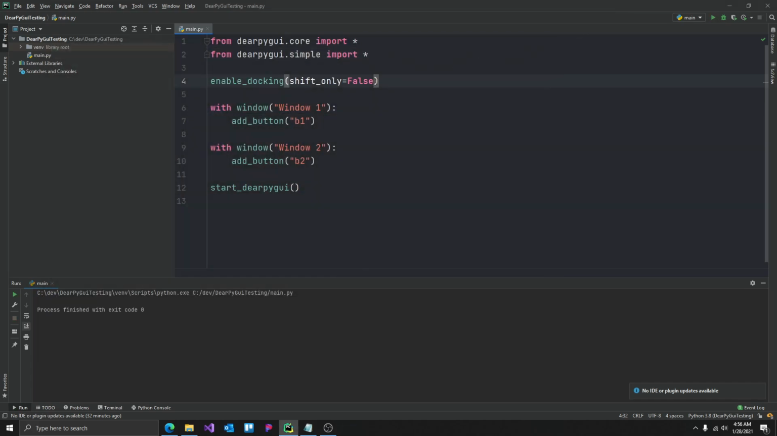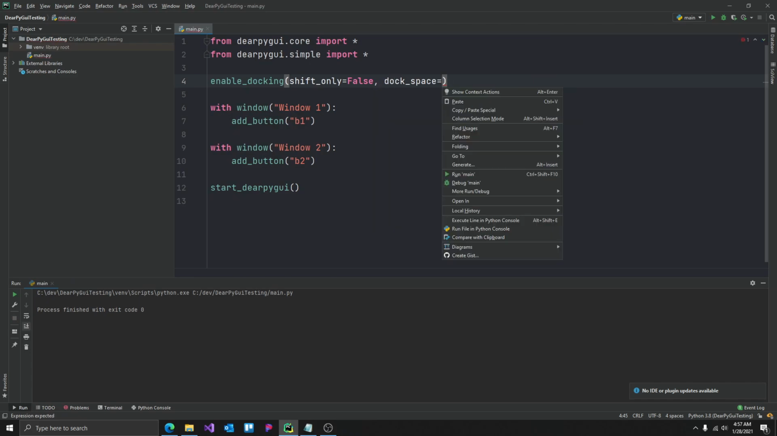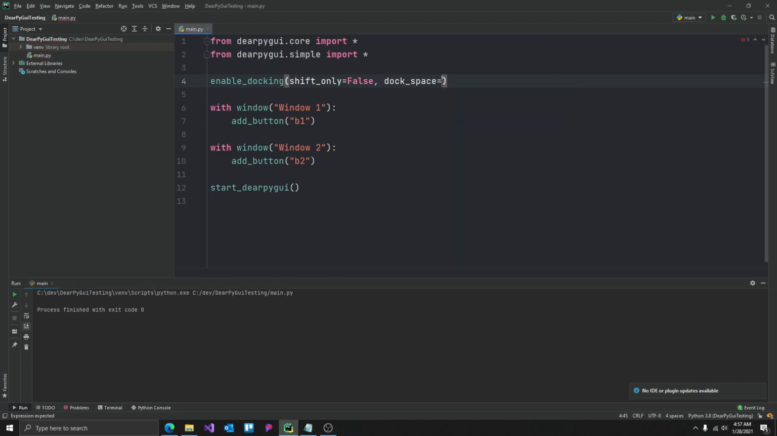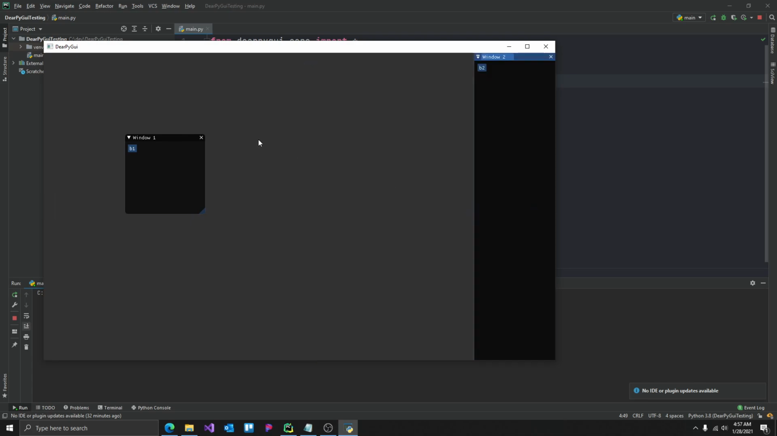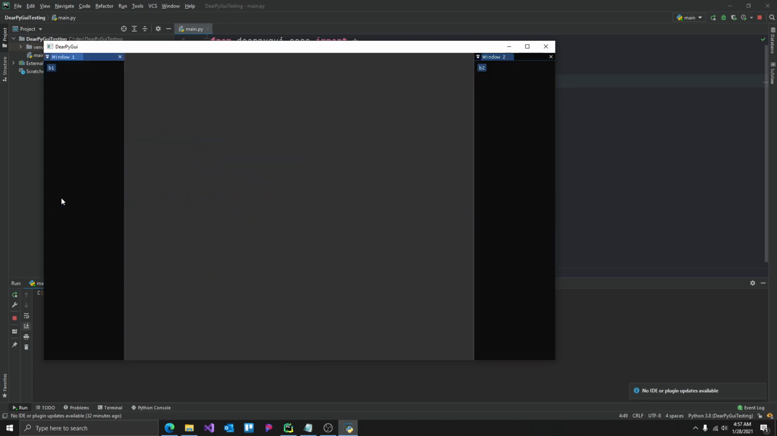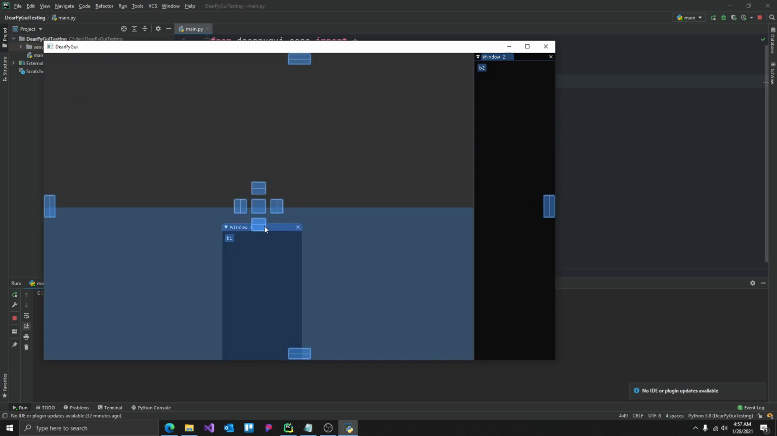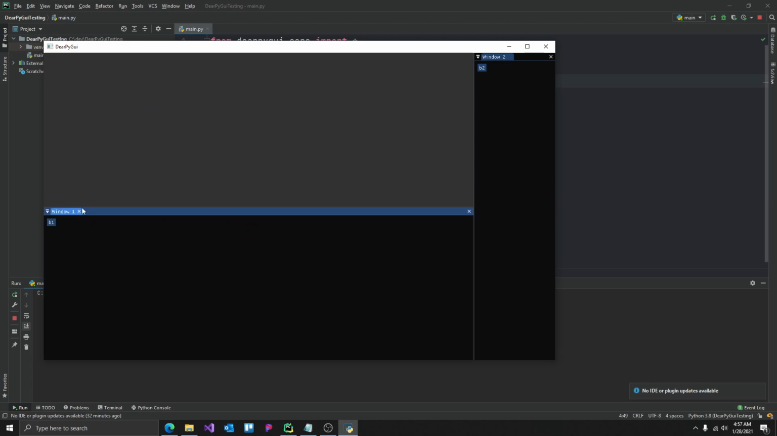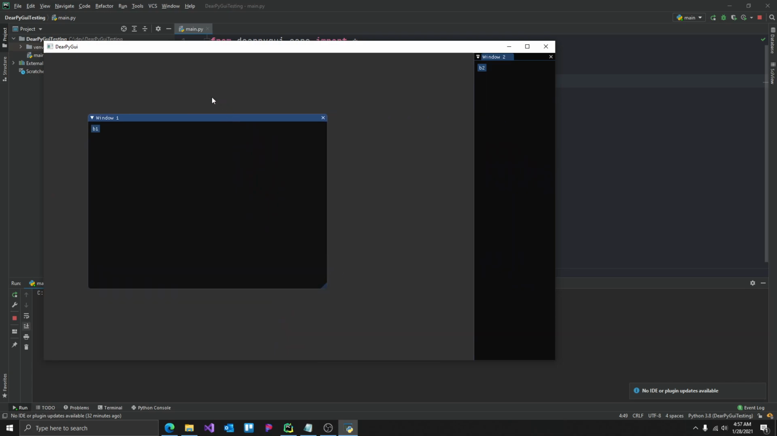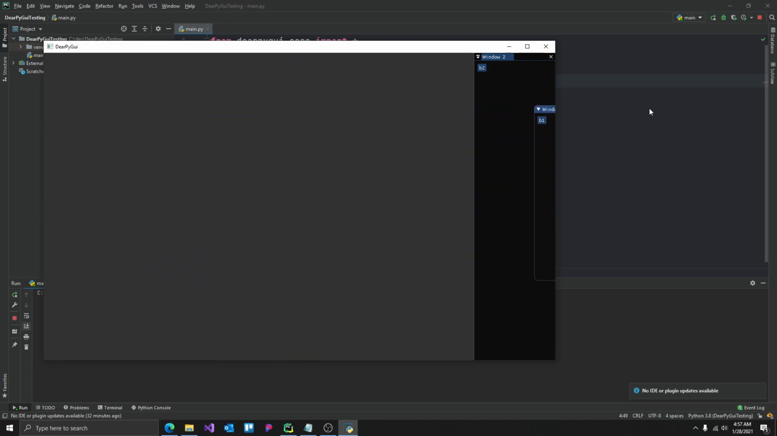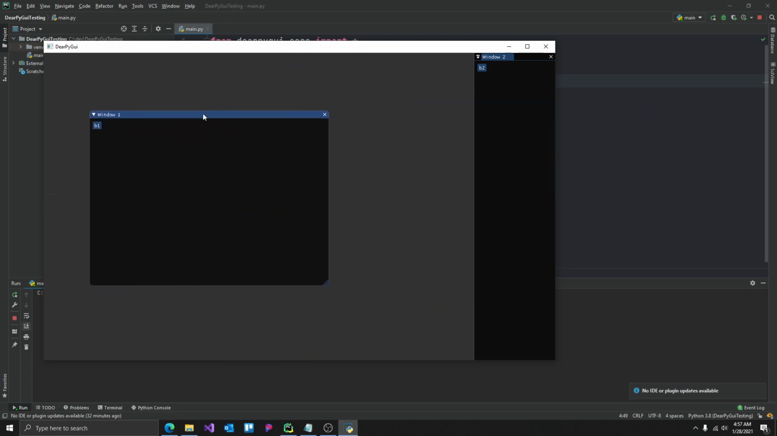And then the final one is dock space. And if you set that equal to true, you'll have a dock space in the actual viewport. See? So, pretty cool little trick. Like I said, at the moment it's experimental. It actually goes along with in the future when you'll be able to pull these windows outside the viewport. But we're not there yet.